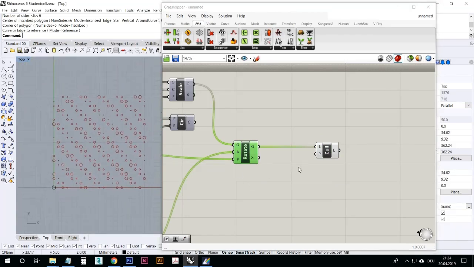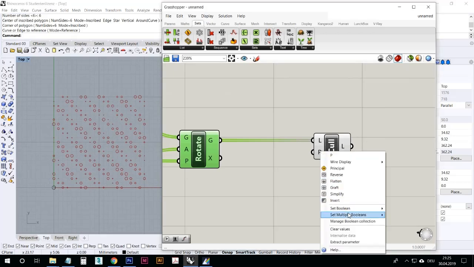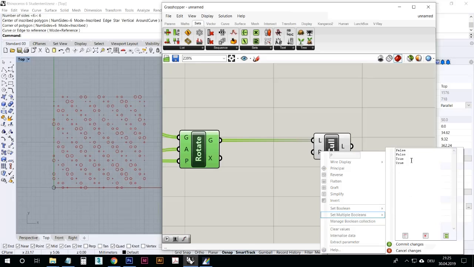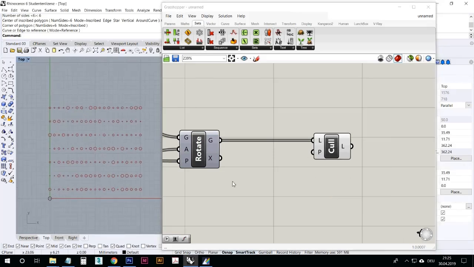And then you have to hover the P input and check. 4 locally defined values, false, false, true, true. That means that we have a situation that we can affect. So if we go into Boolean, set multiple Booleans here, and if I write, for example, false, false, true, the situation is going to be completely different. This means that you can manipulate true and false lists here in order to get yet another setup of patterns.